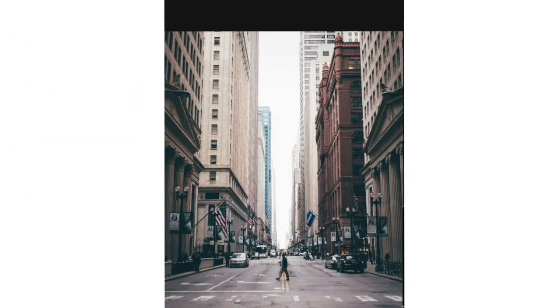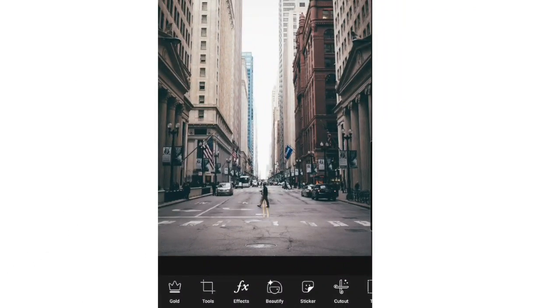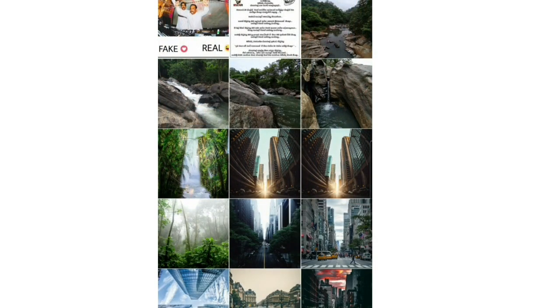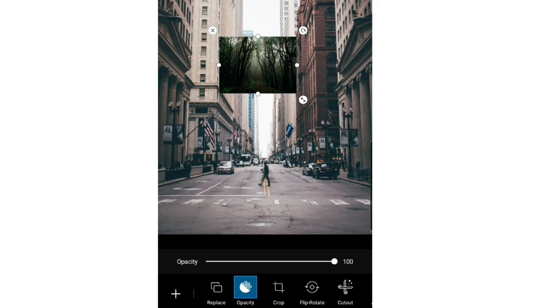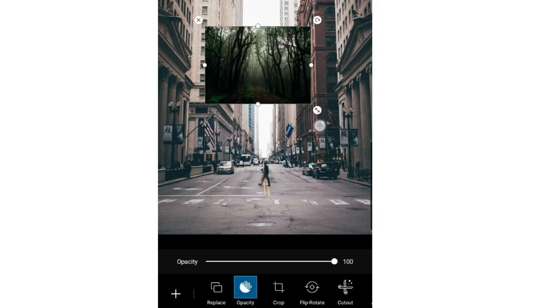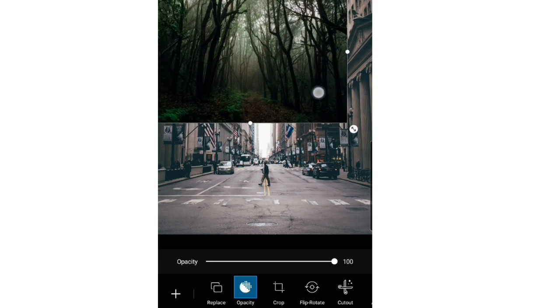Now I import them to PicsArt, and let's begin the edit. When you're doing this, first you need to go to add photos, and now you add the relevant forest here. Then you need to position the jungle photo on the city that you have.